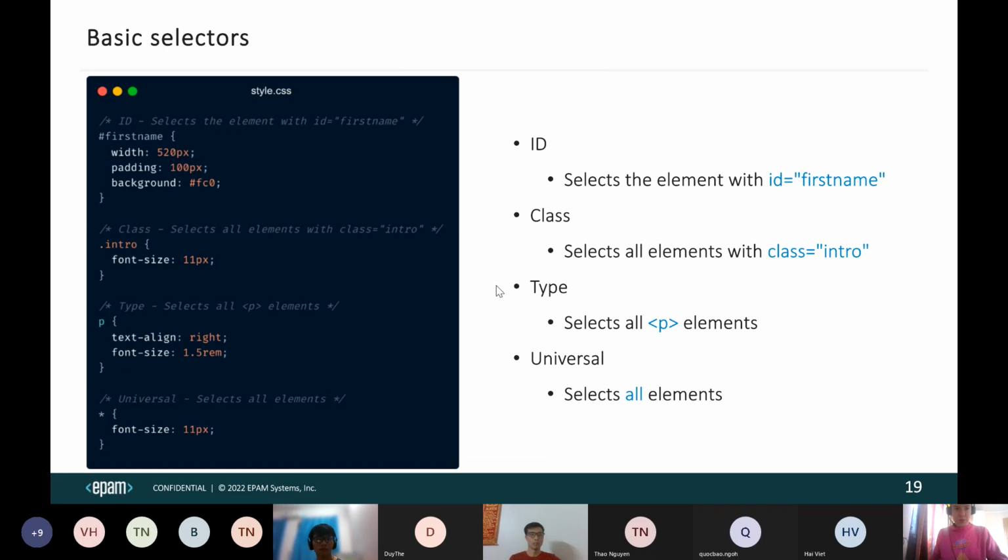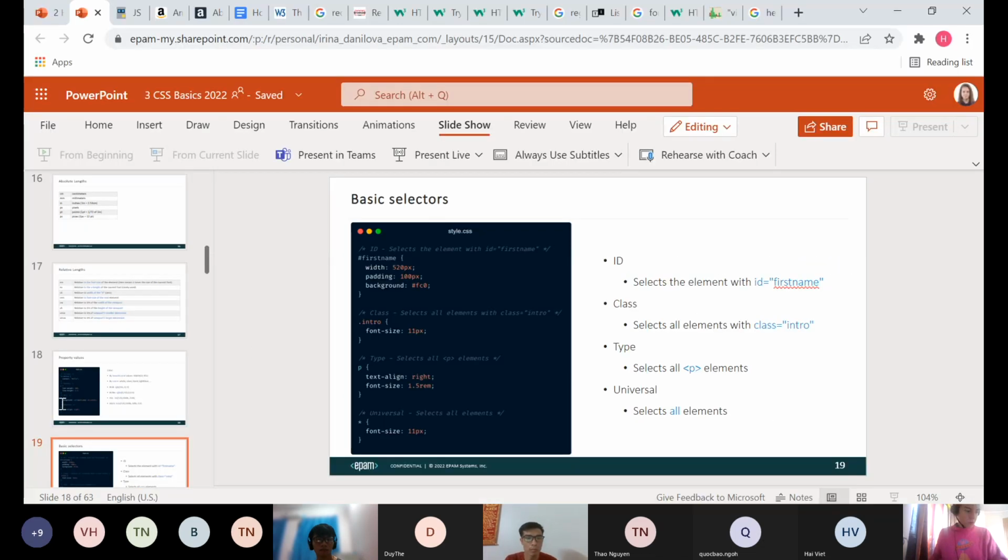So before we talk about selectors, do you have any questions on the colors or any dimensions, length?